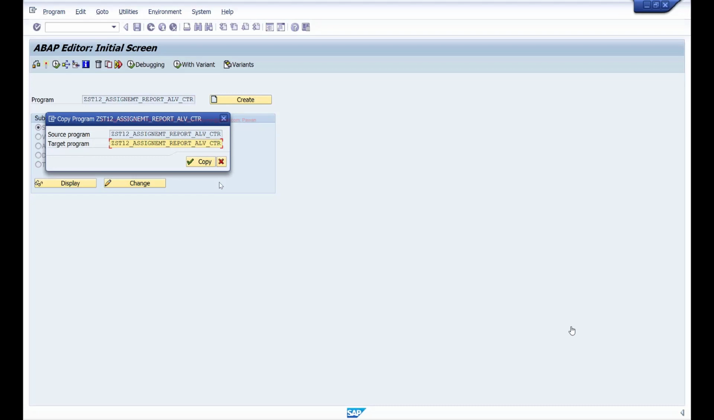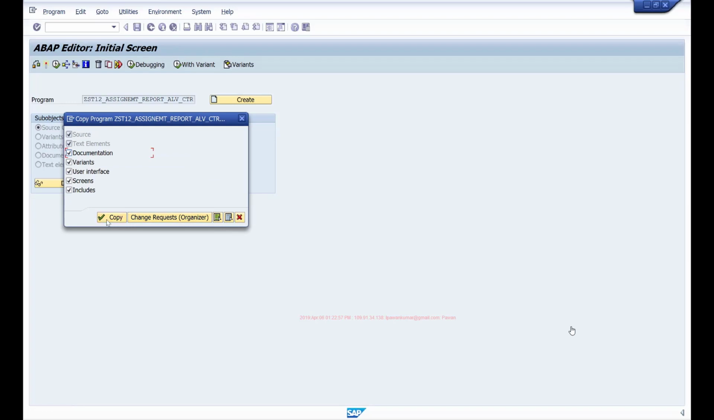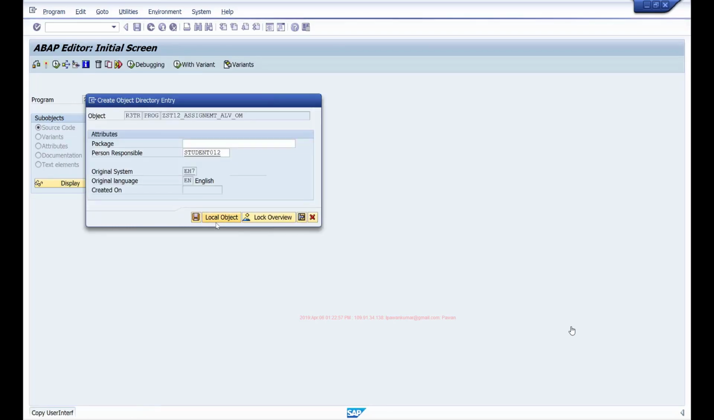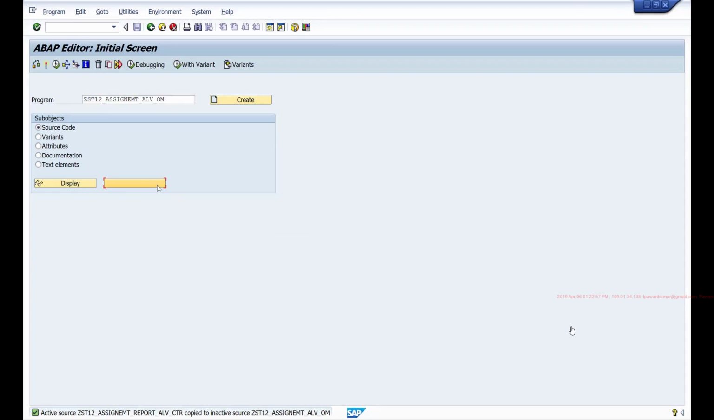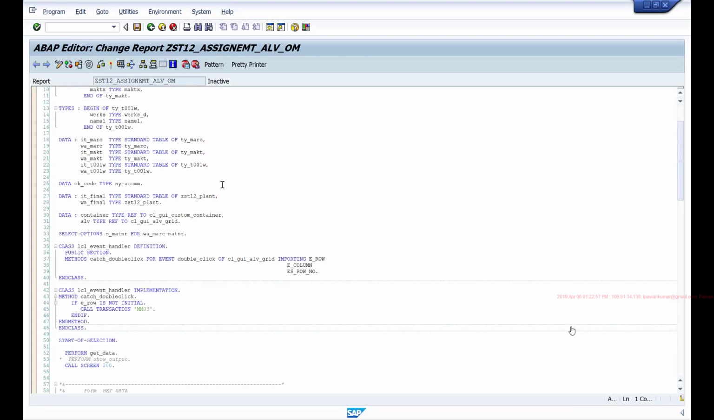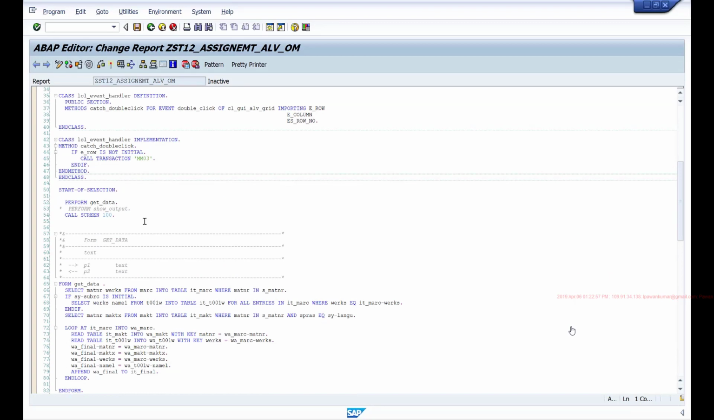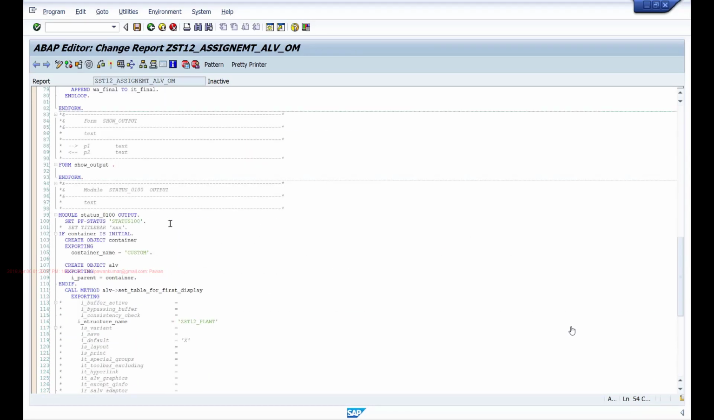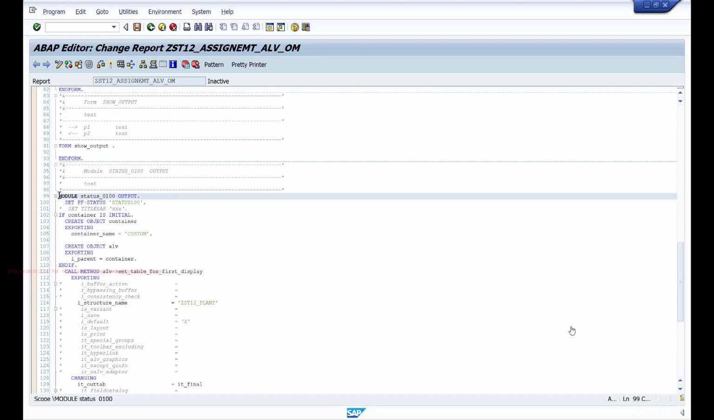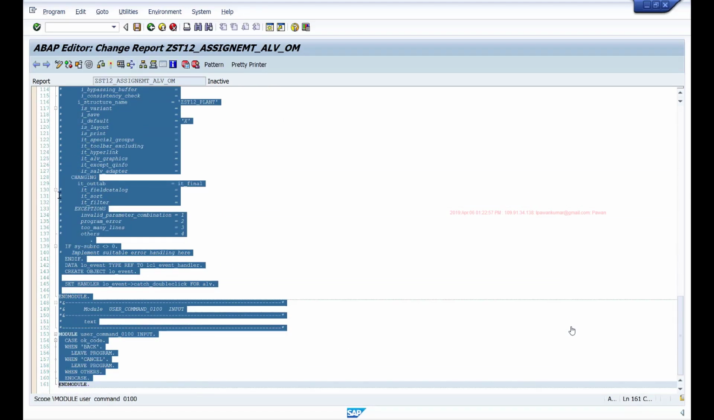Let's see. ALV object model. And I'll remove this screen. We don't need to. If you want, you can also use your own screen for this. We'll do it without using our screen. So I'll comment this out, and we don't need this code, so I'll remove it.